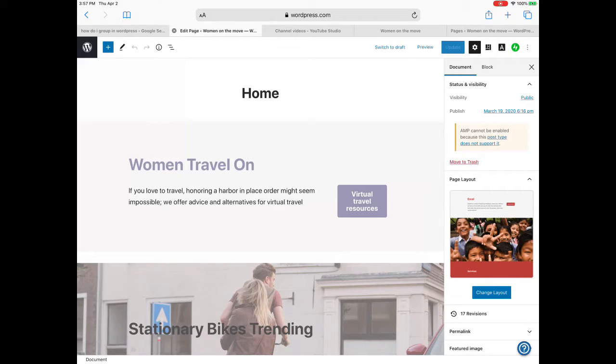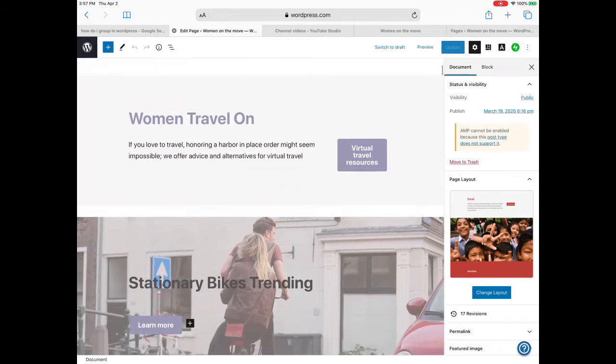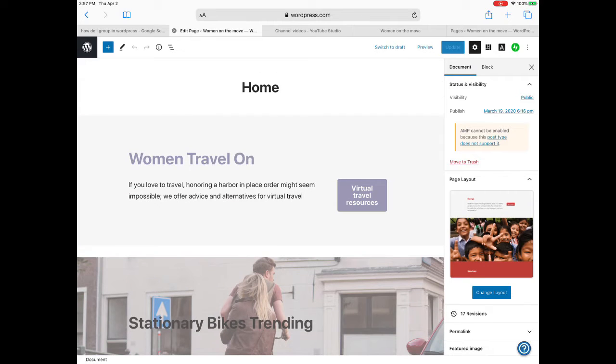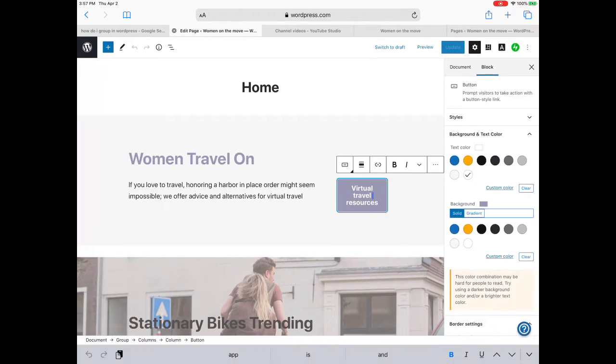So I'm just using the resources that are in WordPress. I'm not using the posts, which is a very time-specific type of thing. I'm just using articles that are in pages. So I start with Women Travel On, and I've got a button there that's called Virtual Travel Spaces.